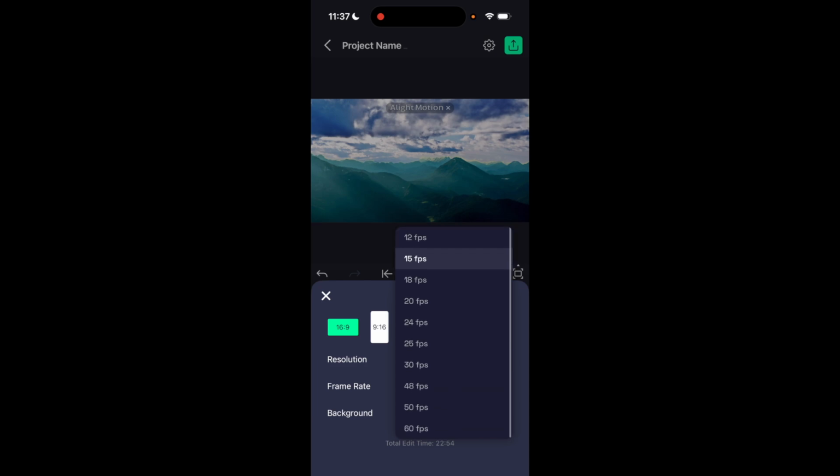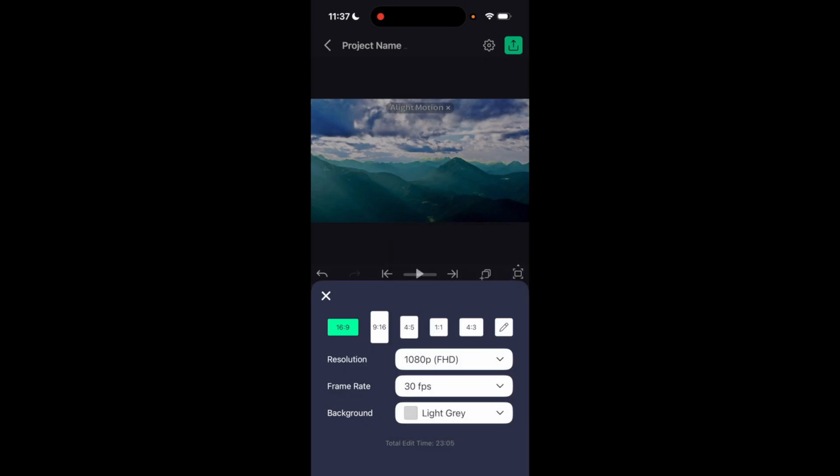Basically, play around with it. There's a bunch of different options here. There's 12, 15, 18, 20, 24, 25, 30, 48, 50, or 60. You're probably only going to use 30 or 60, but you can edit it this way, exit out of there, and then do what you got to do. So pretty simple, but that is how to edit the frame rate here in Alight Motion.